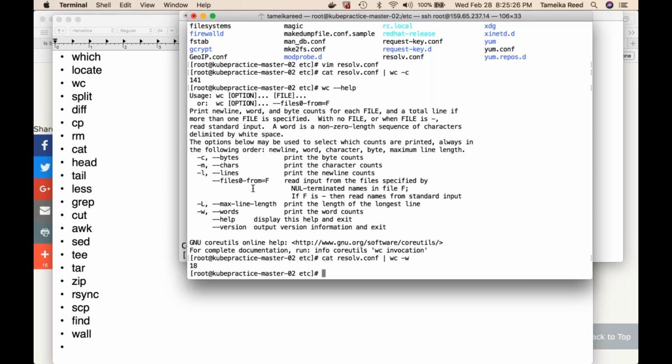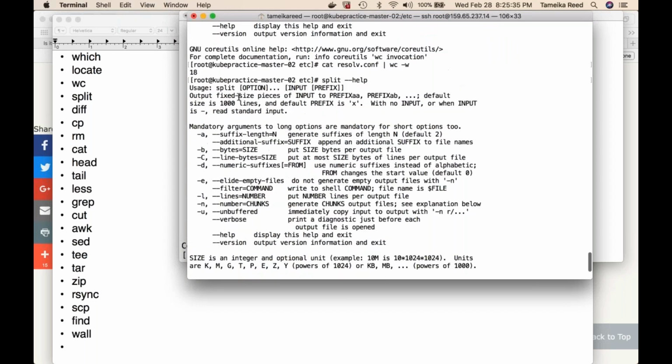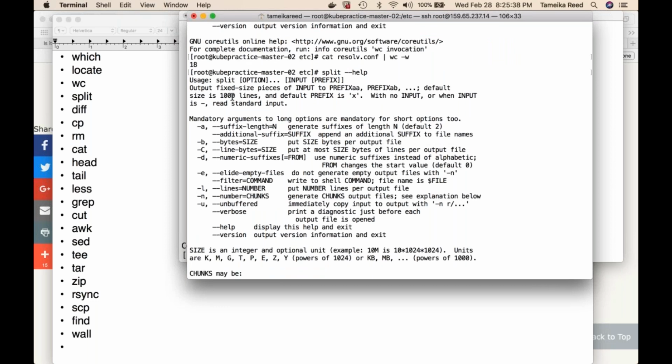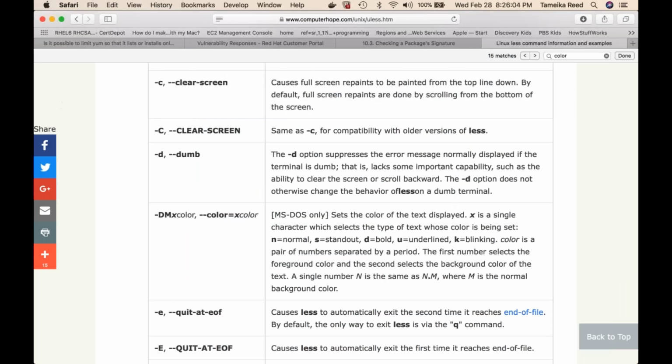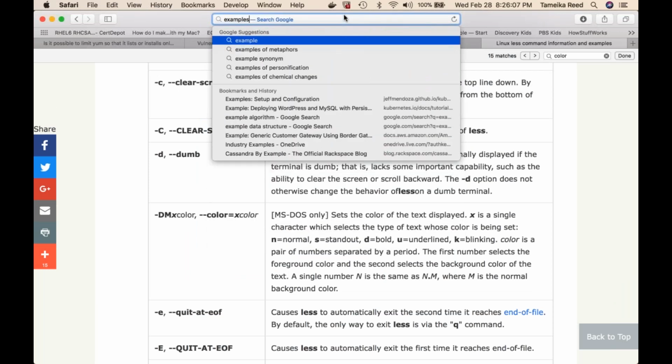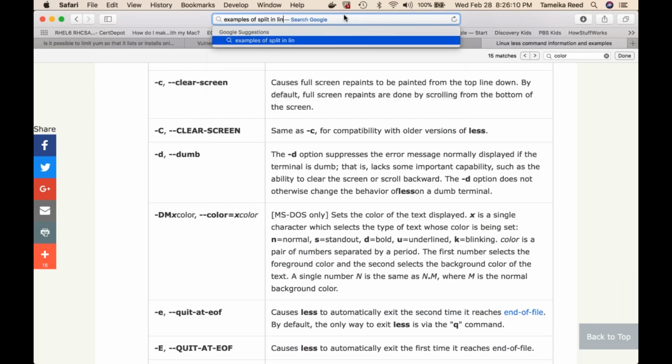So the next one is split. So anytime you're not sure about something, just do a split --help. All right. So here it's telling me that split will read standard input, and then I could split into a number of chunks. I could split on a number of lines. I could split a file into different portions and so forth. So it gives me information on it. So let's go online and look up examples of split in Linux.